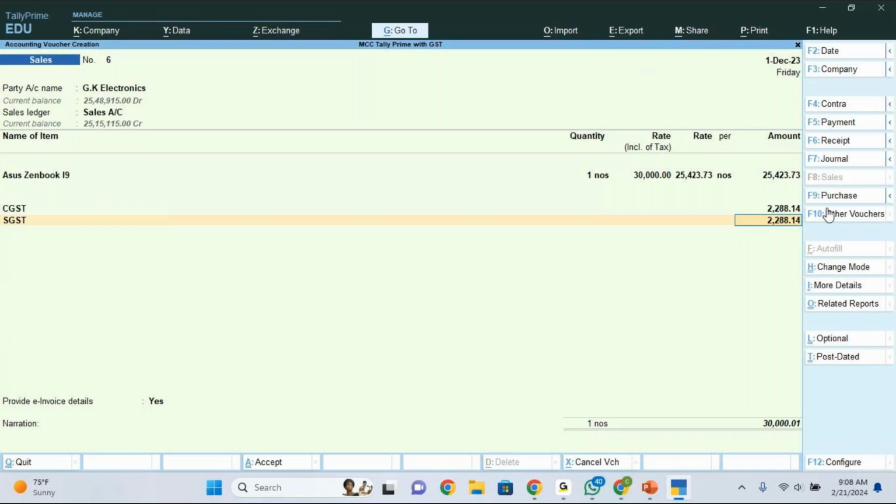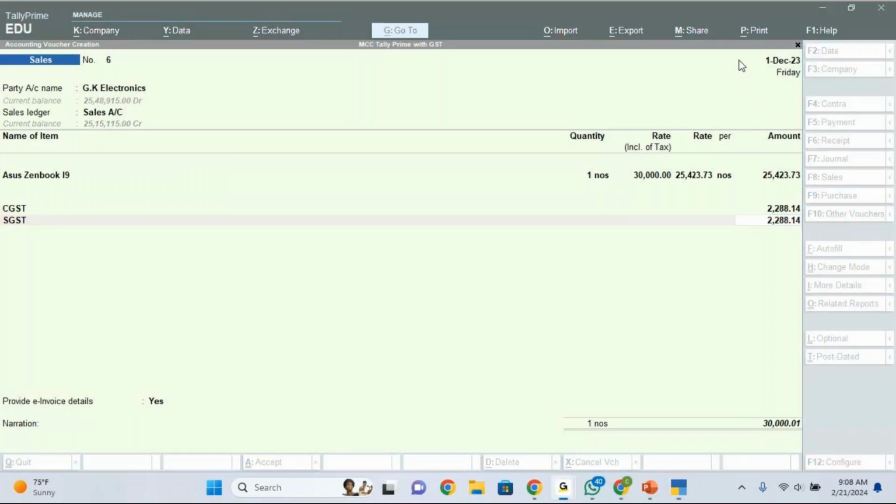Okay, it's giving me 2228, 2228, and below that you can see that it is giving me the total bill value, 30,000 rupees. So did you all understand how to record inclusive of tax transactions? Do you want me to repeat this once again? Do you all understand this?